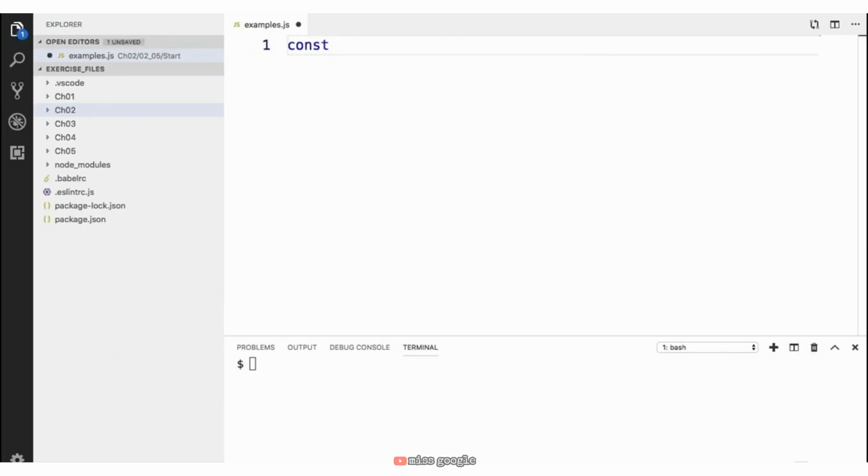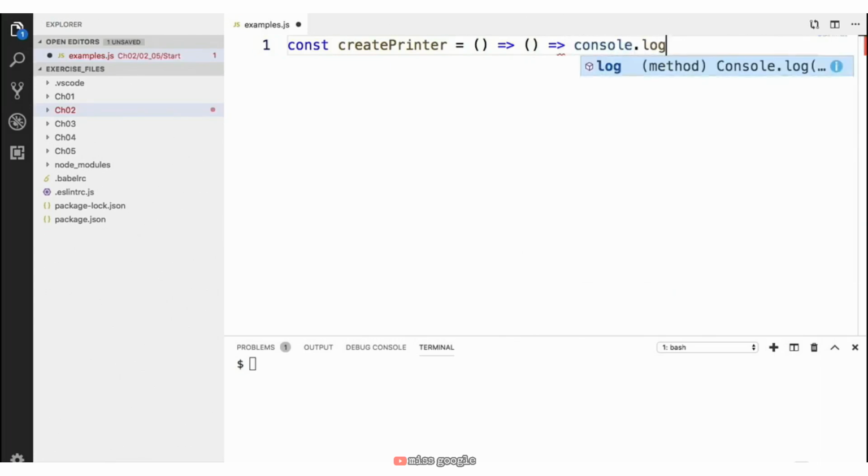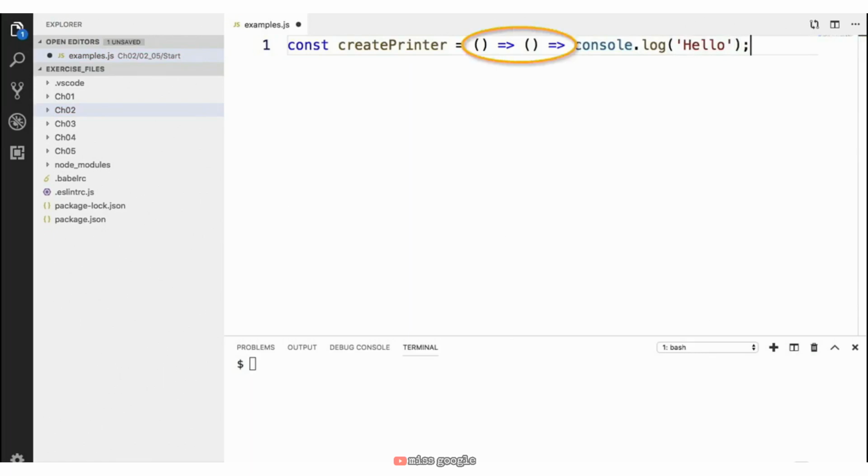Const. And I mentioned that it's often helpful to think of these kinds of functions as function creators, so let's call this one createPrinter. Now, as with most of our other examples, we're going to define this function using arrow syntax. This function doesn't take any arguments, so we'll put empty parentheses, and it returns another function, which we'll also define using arrow syntax, that doesn't take any arguments, and prints hello to the console. Console.log, hello.